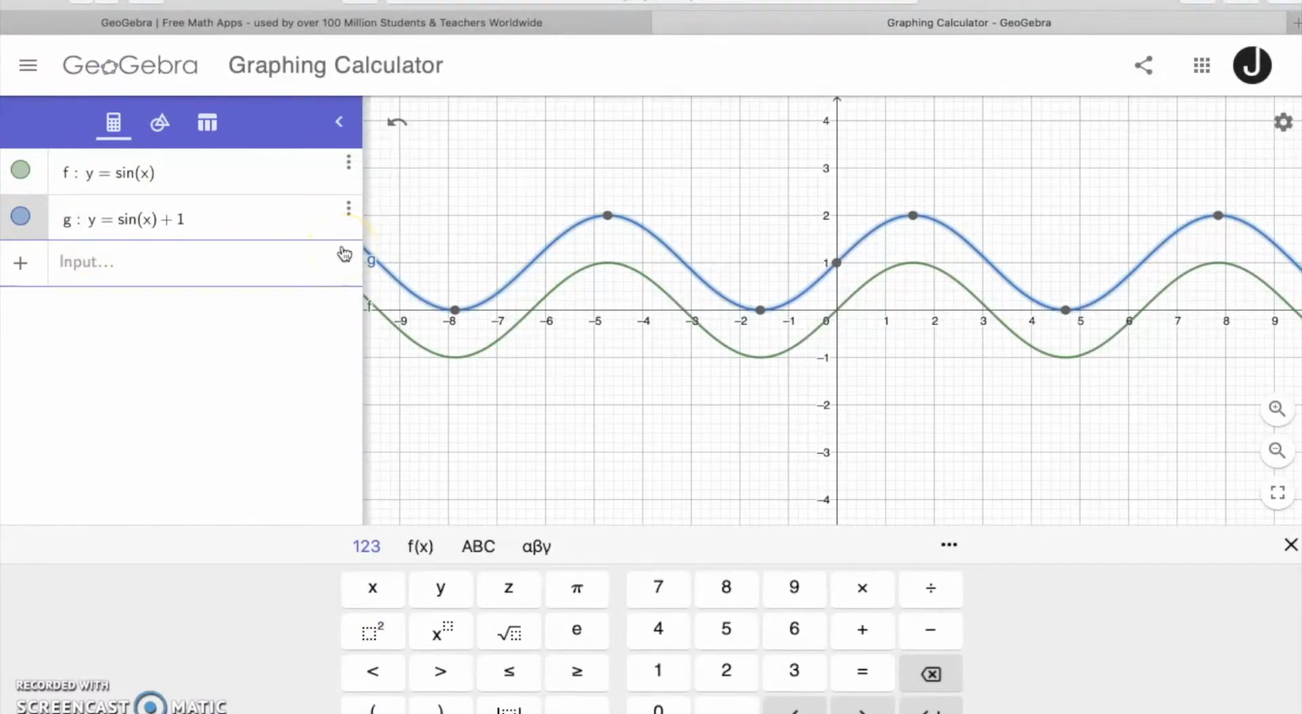So students could use the graph of the two functions to determine that adding a number to the end of a function, like I did here, the plus 1, would result in a vertical shift. So we can see that this was the original function, the green one, and the blue, we added the plus 1, results in a vertical shift. So that's one feature. You could just type in functions and view the graph.